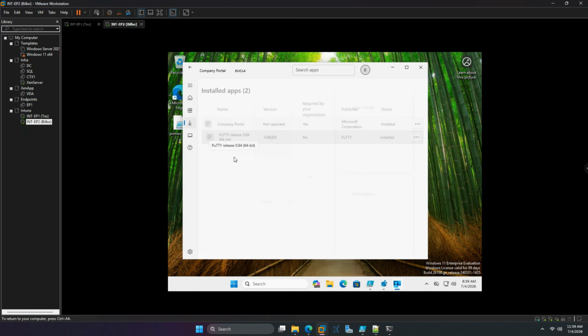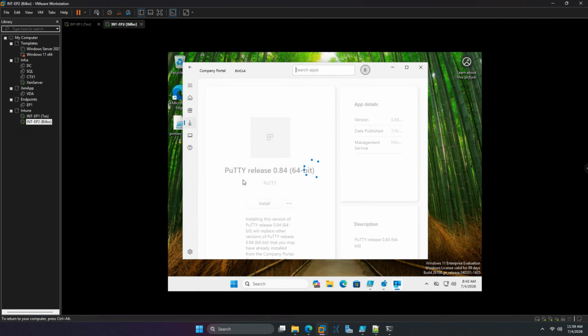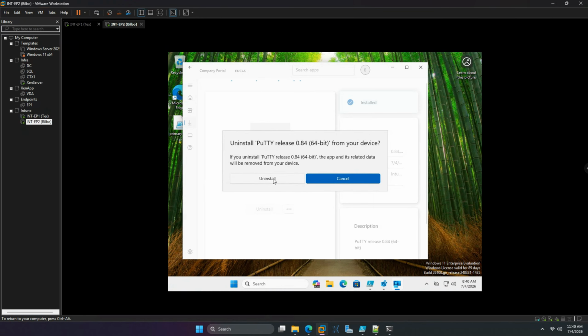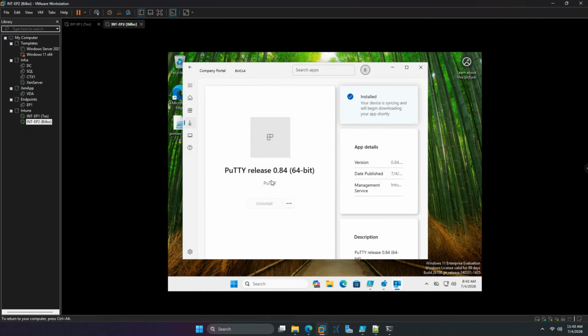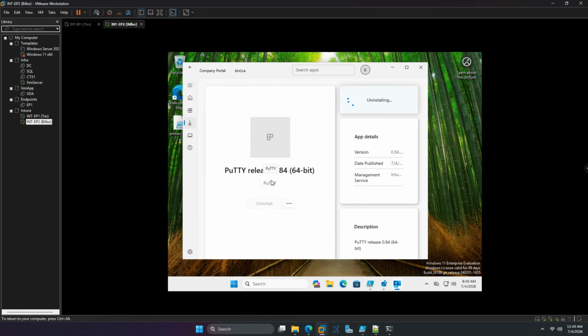All right, so I already got Putty installed. We can uninstall. Self-service, they don't want it on there. Great, they're done with it. Or there's an issue with it. Hopefully they can uninstall through here, and so forth.